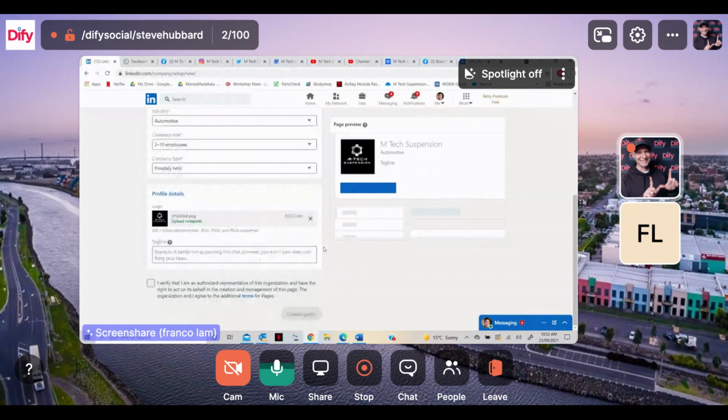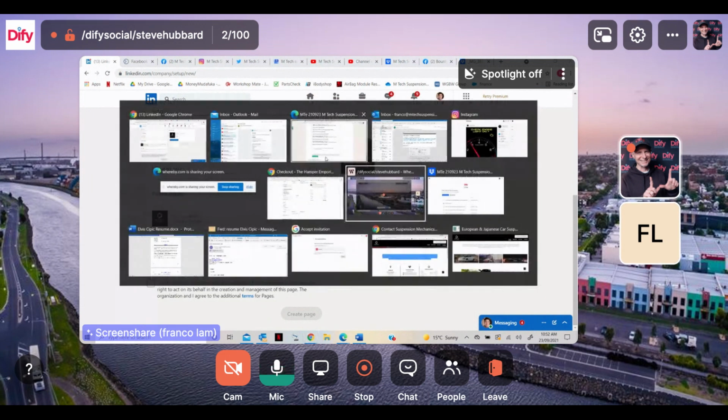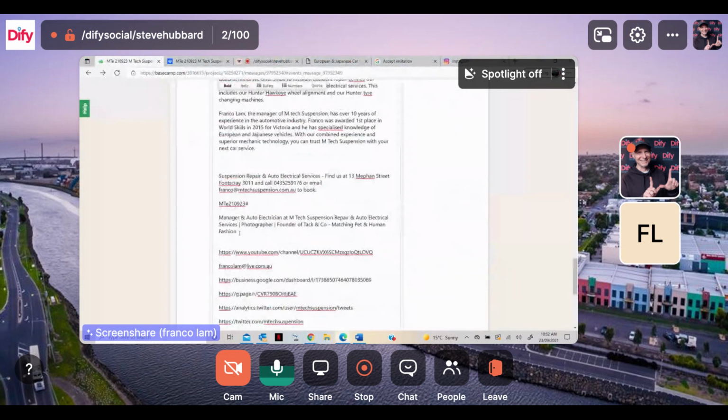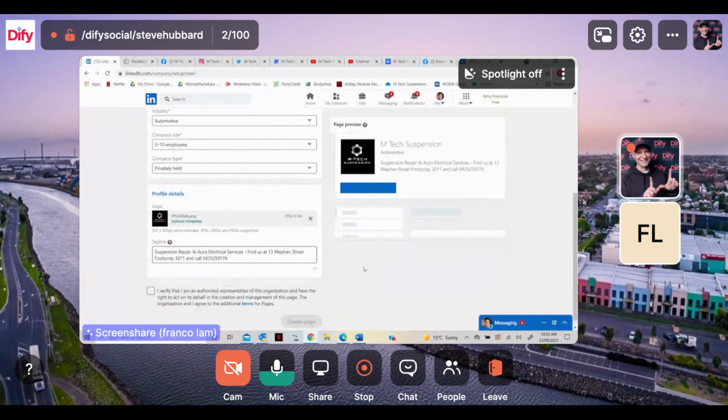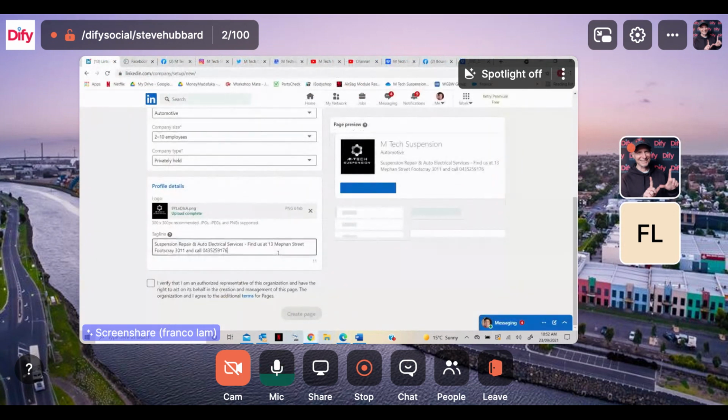And then you're probably not going to be able to put the email address, but you should be able to do the short about that says call us on. So where it's got suspension repair and electrical services, and call, just go to there and call. Actually, you might be able to go and call to book. Full stop. And there we go. So I just copy that.